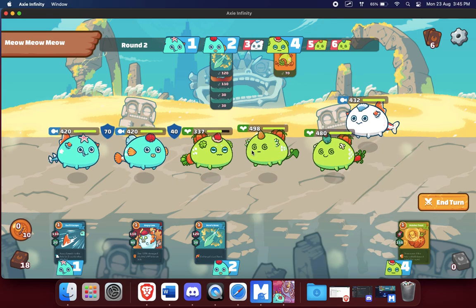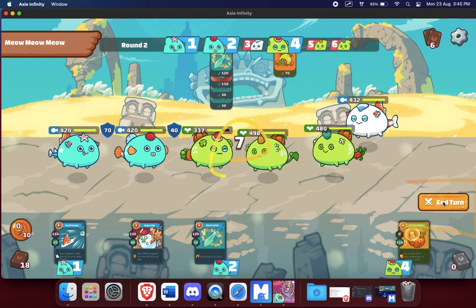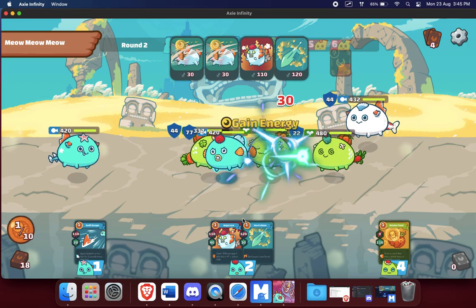Okay, so I'm going to play my cards and then I can click end turn, or I can wait for the countdown to stop. I'm going to click end turn. Let's see what it does. Okay, so my cards are going to go and play.